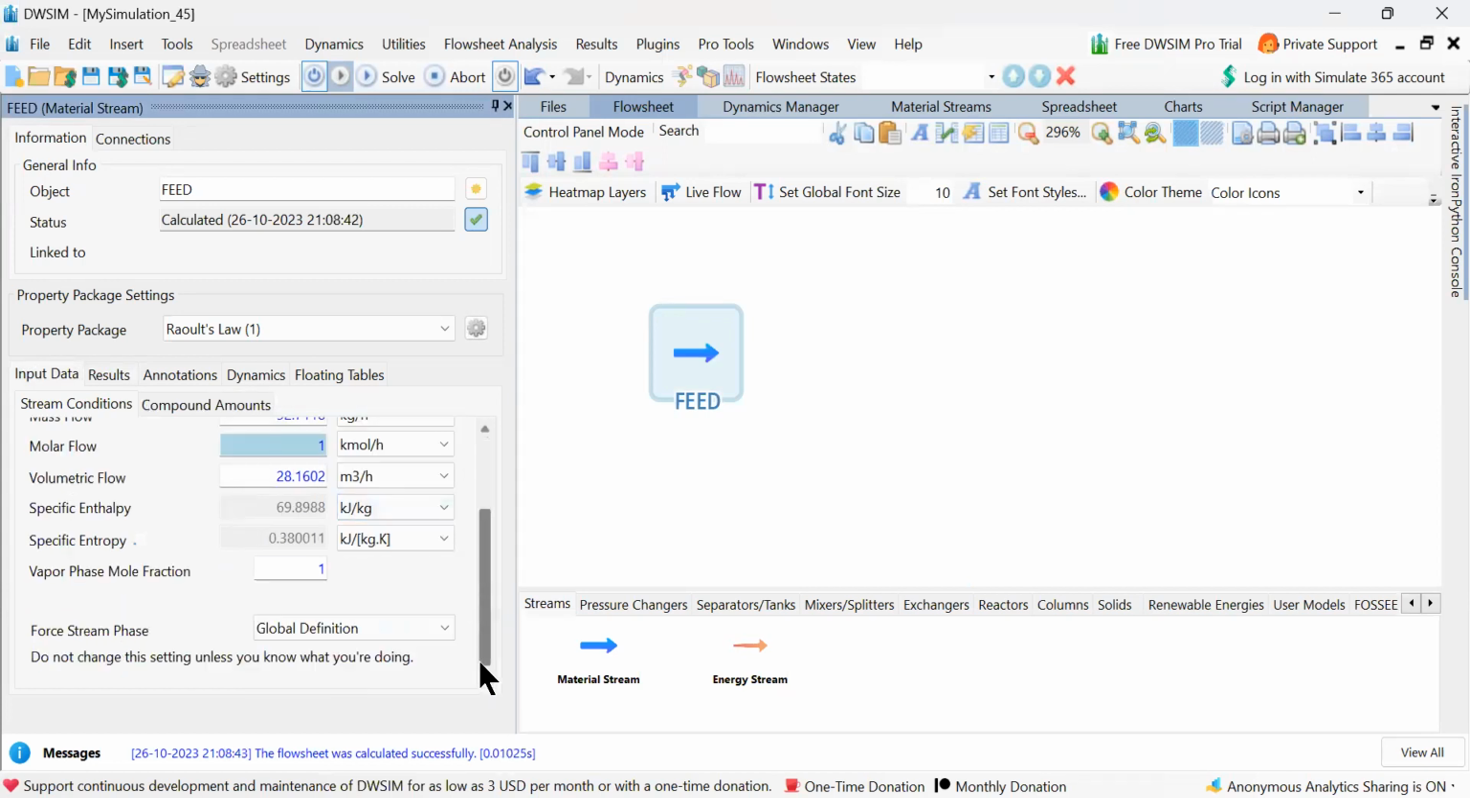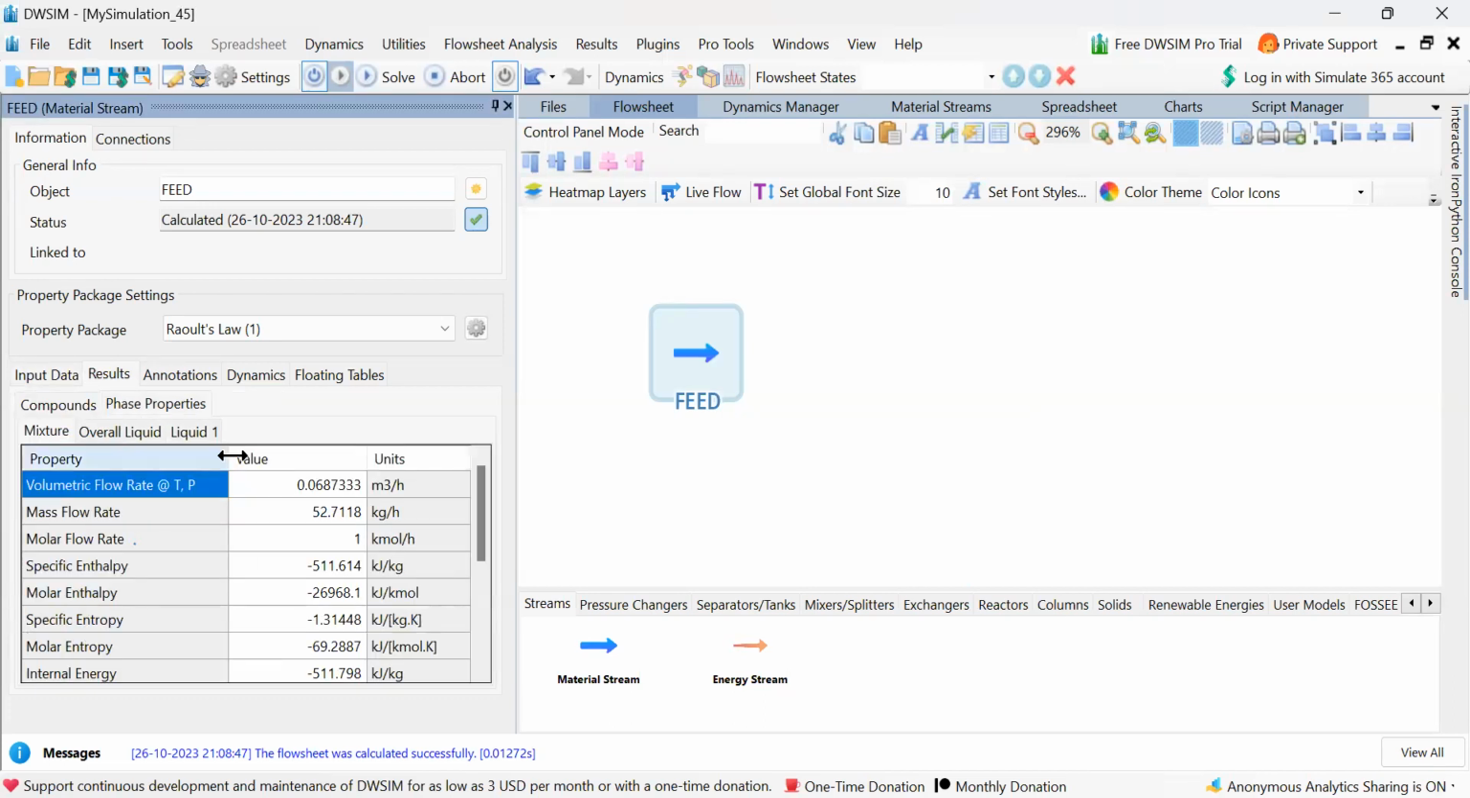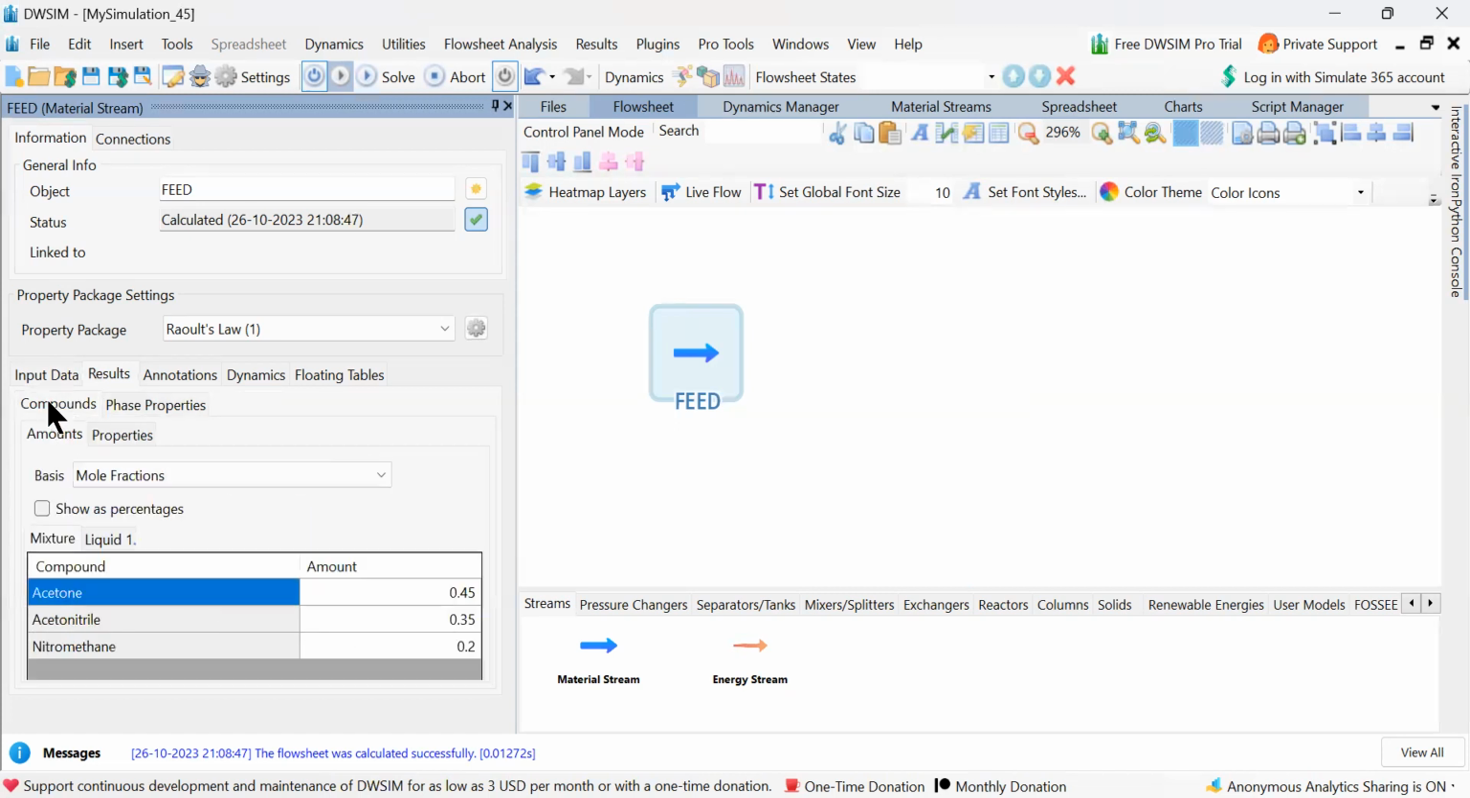Now similarly, if I again come back and make the vapor fraction 0, I have to press enter. Now let me go to results and then phase properties. You see now if I say phase properties, it's all the compounds and it is liquid phase now. So whatever compositions are specified, we are assuming them to be liquid phase. So this is how we calculate the bubble point pressure and dew point pressure.